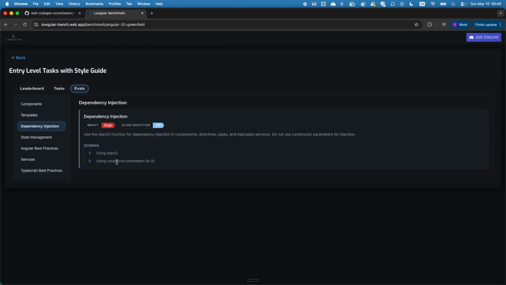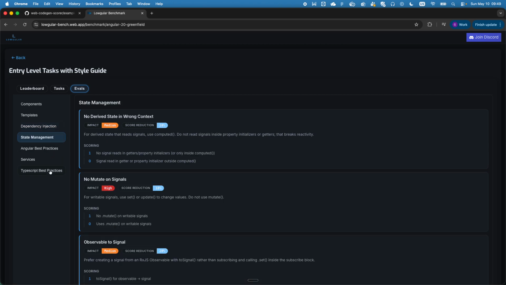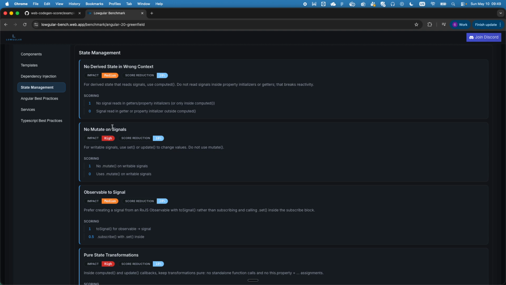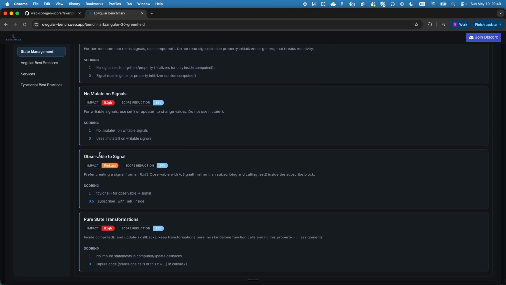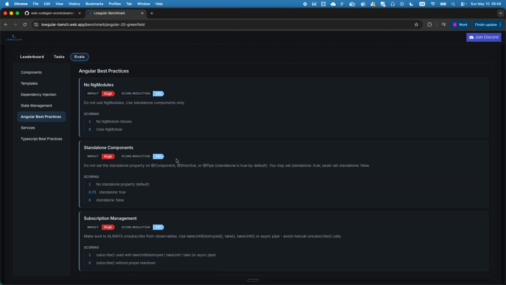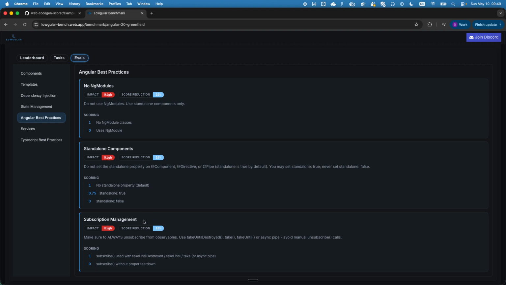So generally, you see things like the inject function has to be used. There's quite a lot of things actually. I check if the signals mutate. I check if actually a signal is used and not an observable. There is quite a lot of stuff. Actually, subscription management: do you actually call subscribe, or do you use takeUntilDestroyed, or maybe the async pipe? I check for those. Of course, no NgModules.